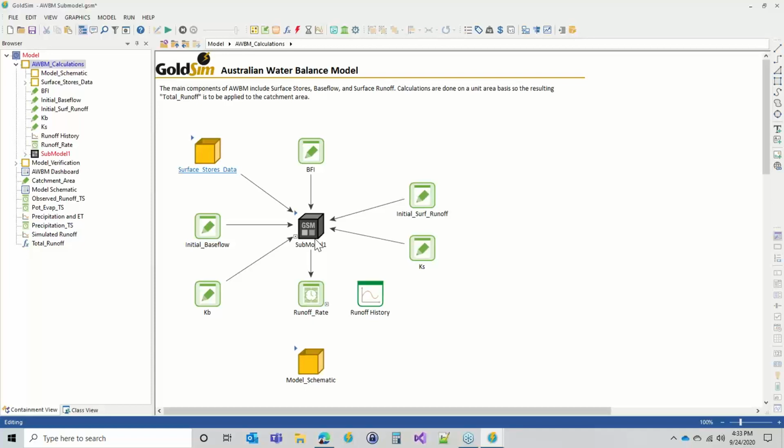The case that you might not want this is if you have feedback from your main model back into the calculation of runoff.